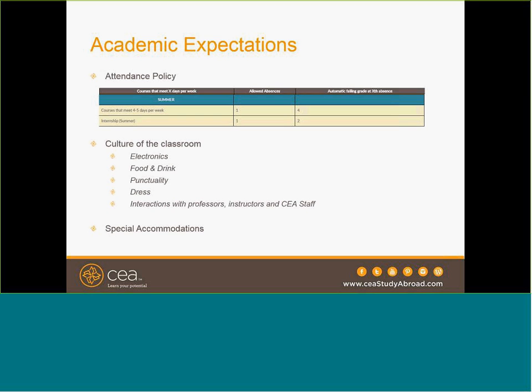Part of it is not only learning the topics of their course, but also professional interactions. Professors internationally are generally granted much more respect than those in the United States, so students should always address their professors and CEA staff, both in verbal and written communication, with professionalism, courtesy, and kindness.